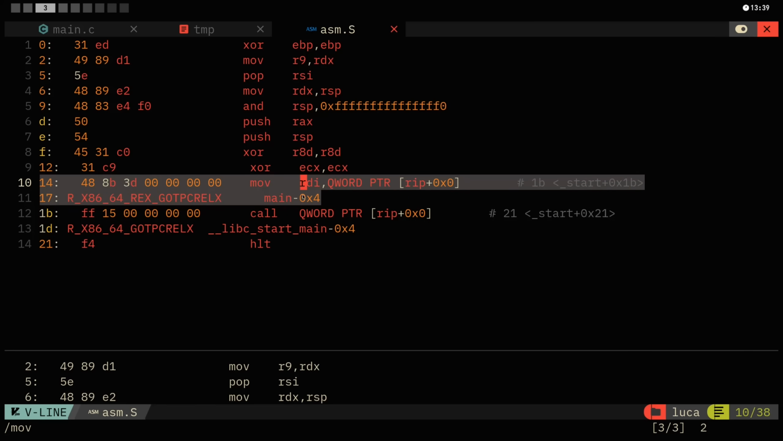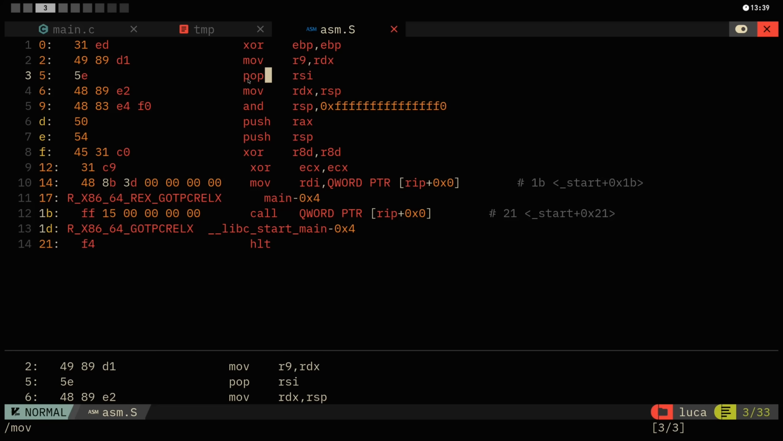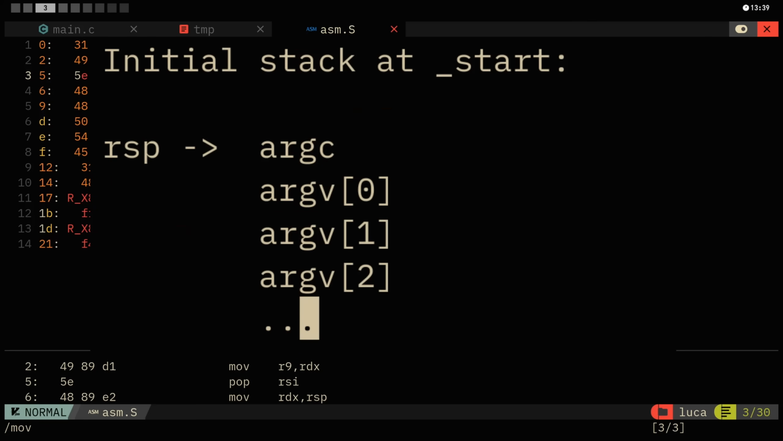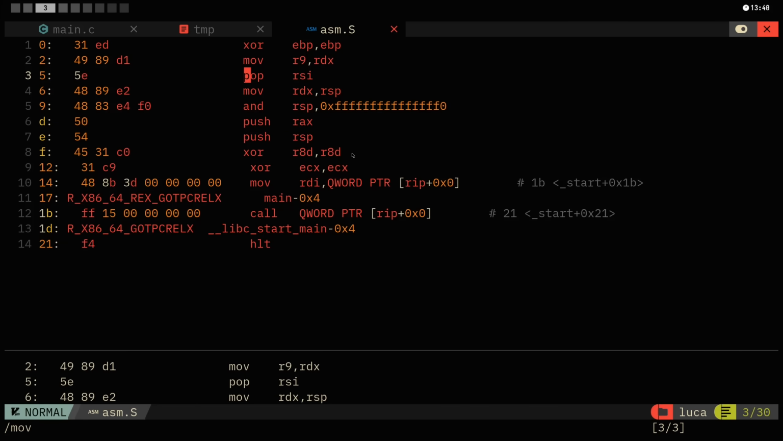So this combined with things like popping and putting it into RSI, where pop just takes the first value on the stack, and the first value on the stack on x86-64 is argc, and after argc, argv is actually located. So we move into the next argument, what is under the current stack pointer, which is argv. So what we kind of do is moving argc, argv, and our function pointer to main, and using those arguments to call libc start main.